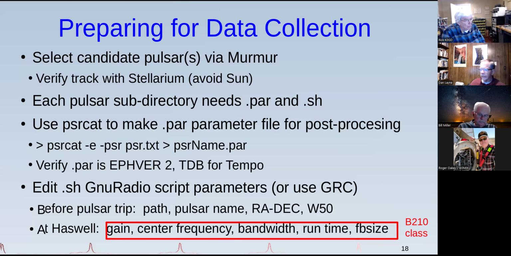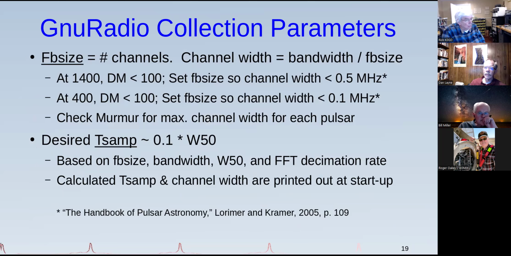And FB size is the filter bank size. So that has to do with the channel width. I'm just kind of introducing these things today. We're going to talk about them more next time. But the FB size is something Ray and I wrestled with for some time. It took me a while to really understand it. But just think of your total bandwidth divided into channels. FB size is the number of channels. So let's say you're doing 20 megahertz of bandwidth and you do 512 channels. That would be your FB size, 512. So that divides that total bandwidth up into 512 channels.